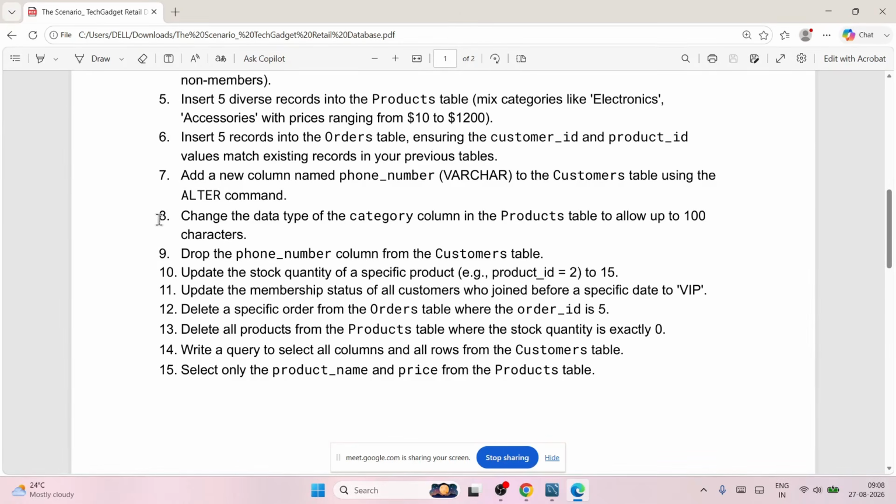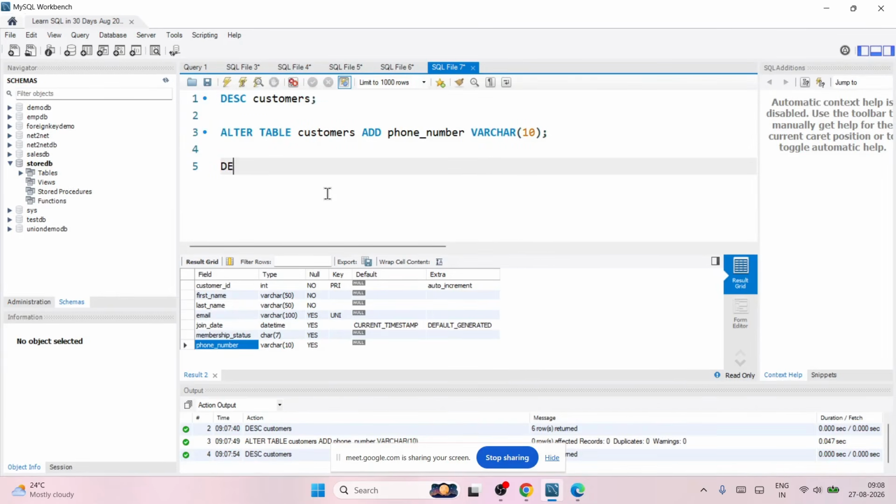Now moving to eighth question. Now in eighth question, they're saying change the data type of the category column in the products table to allow up to 100 characters. Okay. First, what we'll do is we'll see the description of products table. It is no hard and fast rule that you have to type these keywords in uppercase. Anyway, I'm just typing in uppercase to identify that they are keywords.